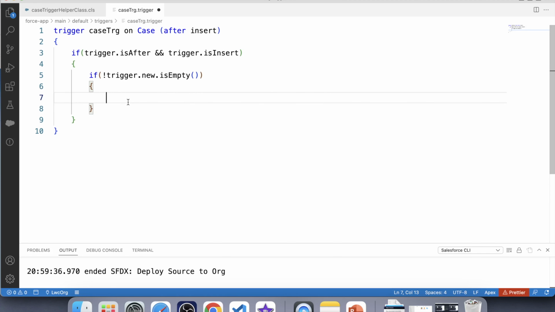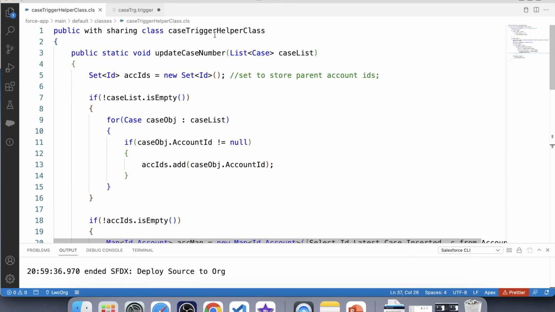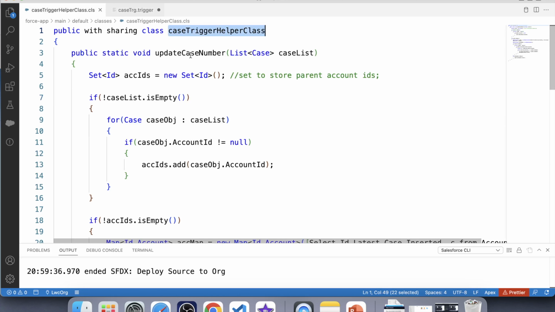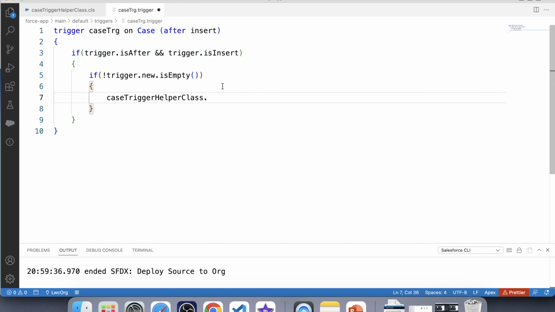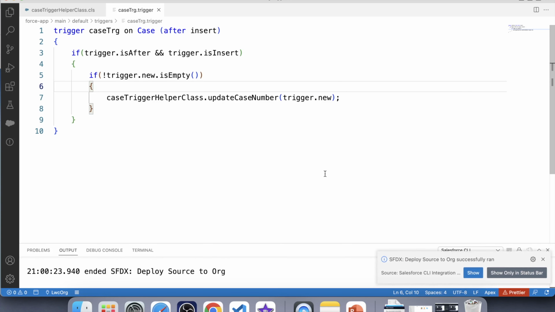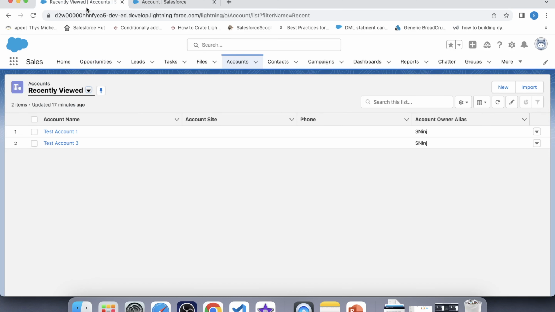And now to call our helper class method, first let's go to our class and copy its name, paste it here. Dot, here we need to put method name, and here we will pass trigger.new as argument. Trigger.new. Save it and deploy it to org. Okay, it is successfully deployed. It's time to check working of our trigger.